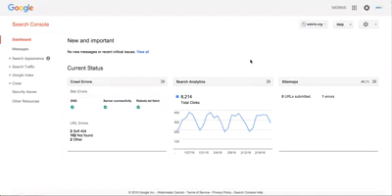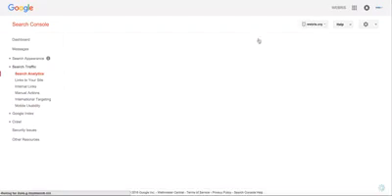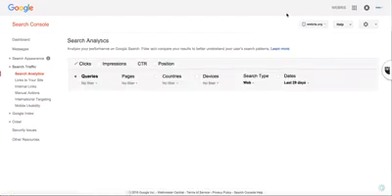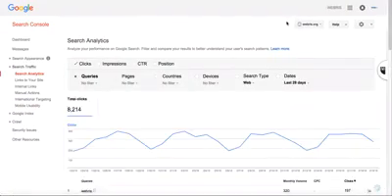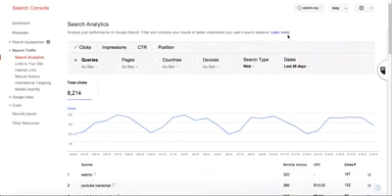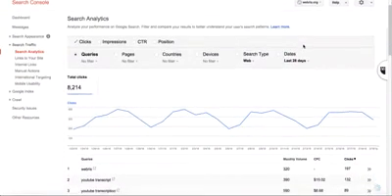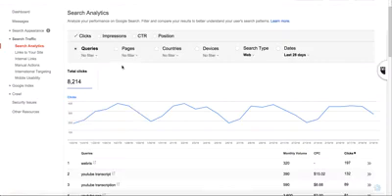So all you're gonna do is log in to Webmaster Tools, click on the site that you like, and then just come here to Search Analytics and click on this. And this is honestly probably the most powerful SEO report that you can have, because it tells you the keywords that you're showing up for in Google and how many clicks you're getting per month, how many impressions you're getting, the click-through rate of that keyword, and the average position.